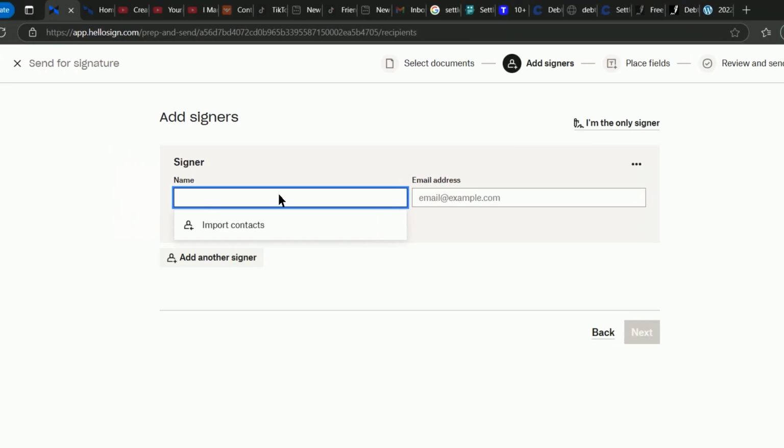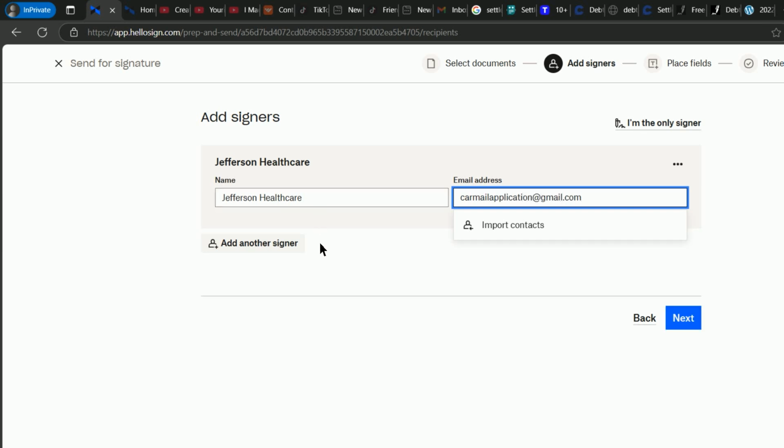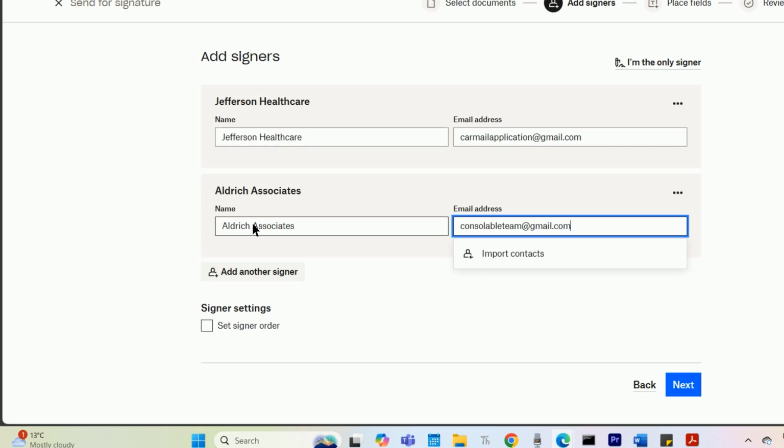Add signers. Enter the name and email address of each person who needs to sign. On the free plan, you can add up to 3 signers by clicking Add Signer. Set the signing order if you need to.